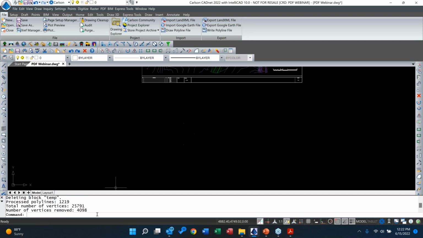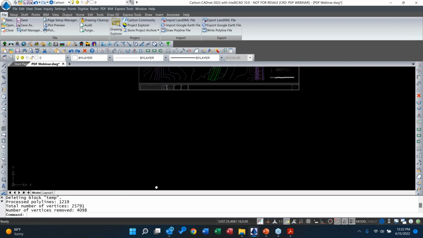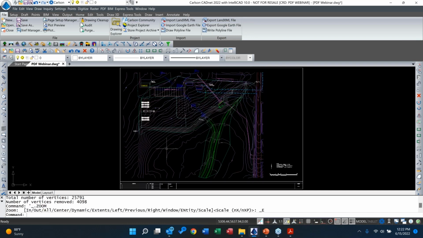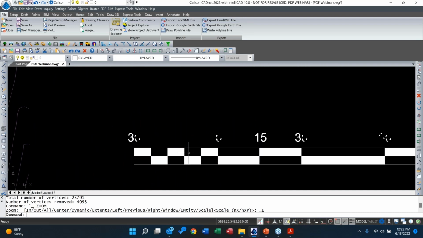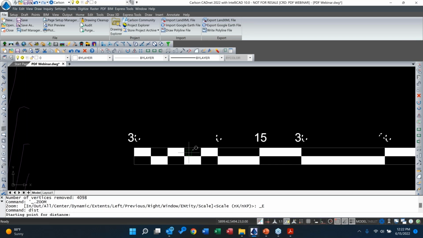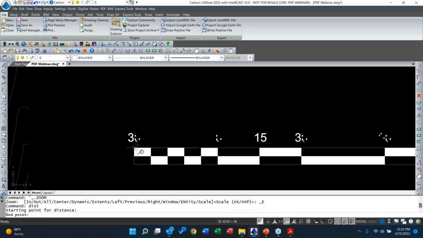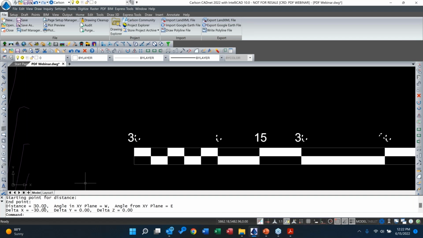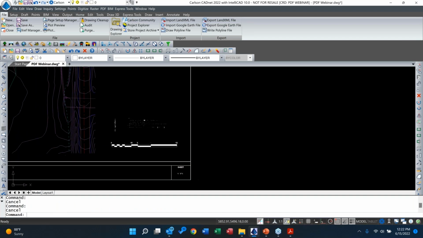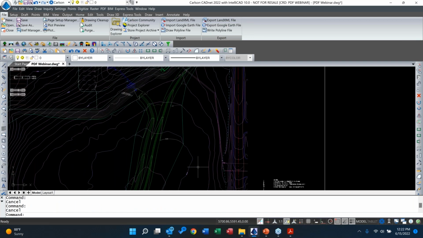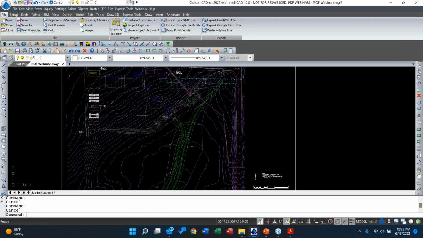Now I can see that it found a good number of vertices there. I was able to remove about 4,000 vertices, so that's a good thing. And there's our file. The thing that I tend to do right away is zoom into something like the scale, and I'll run a distance command, right? From here to there. In my distance, you can see down there, it shows up as 30. So I have confirmation that everything looks pretty much how it should. Everything is where it is.